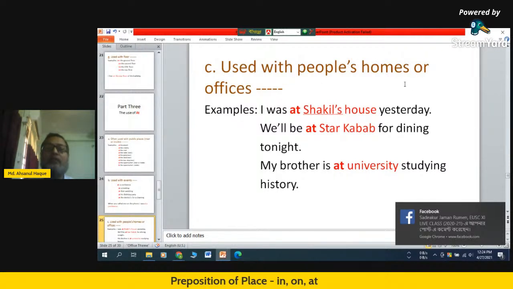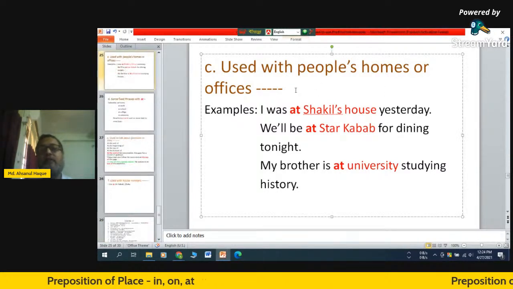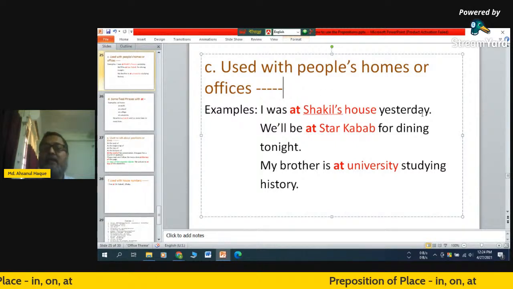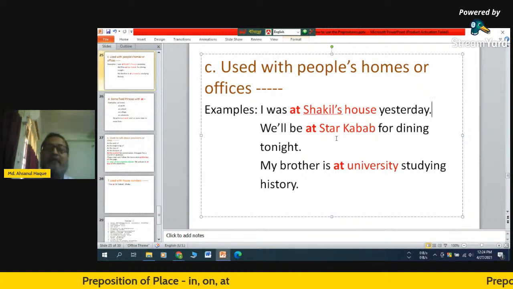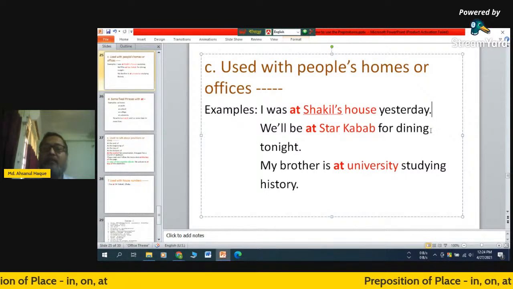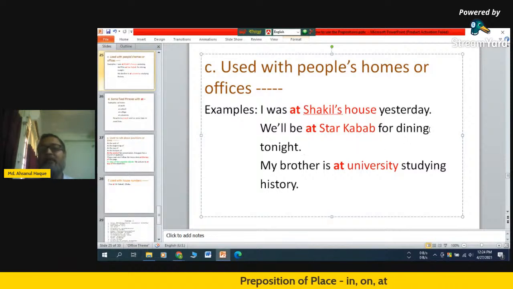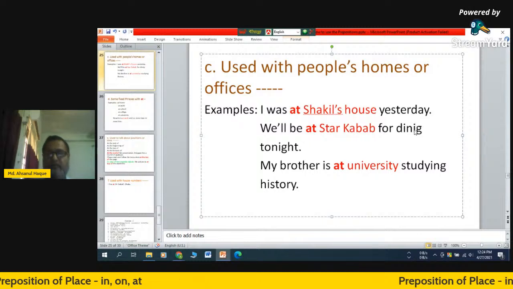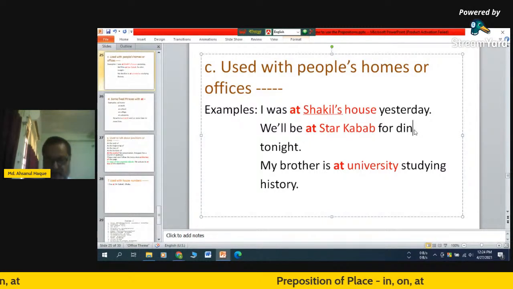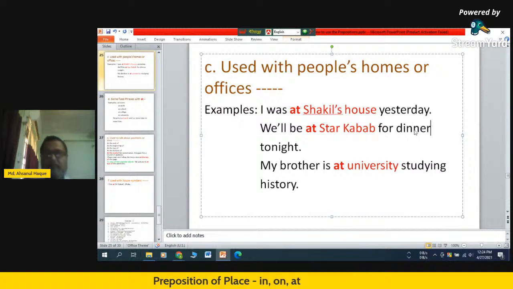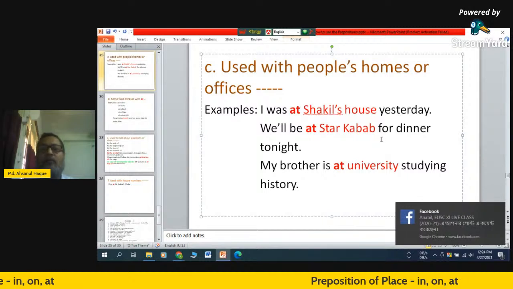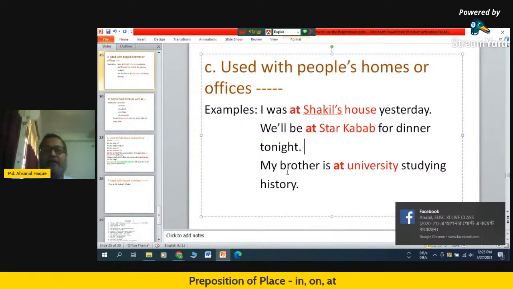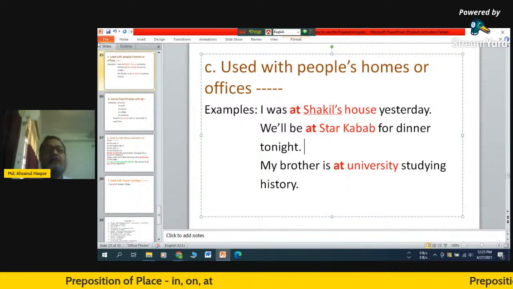C number, used with people's homes or offices. I was at Shakil's house yesterday. We'll be at Star Kebab for dinner tonight. My brother is at university studying history.